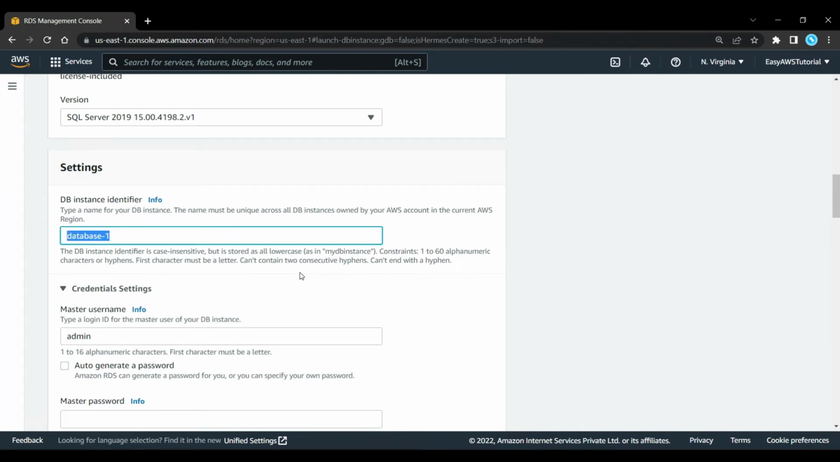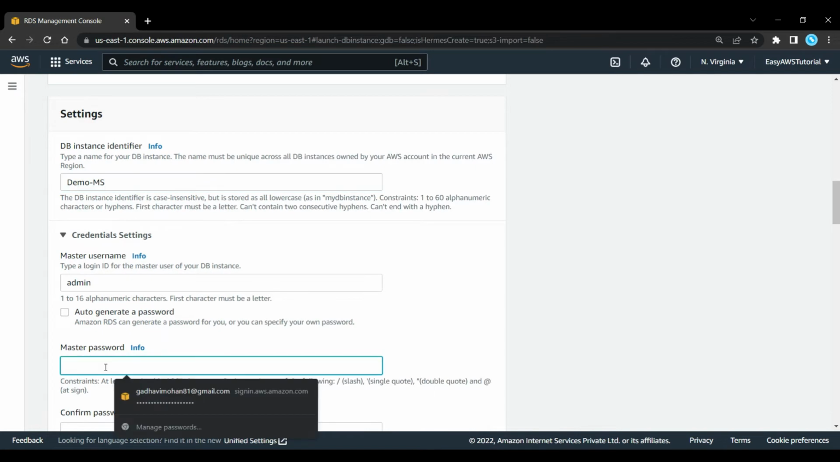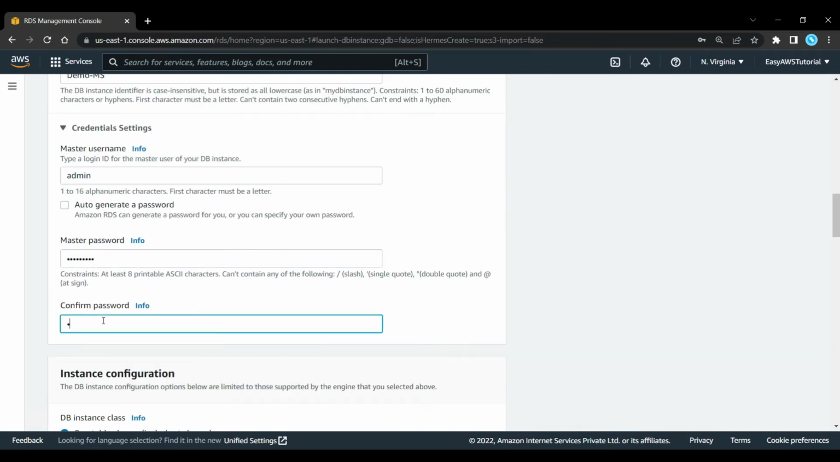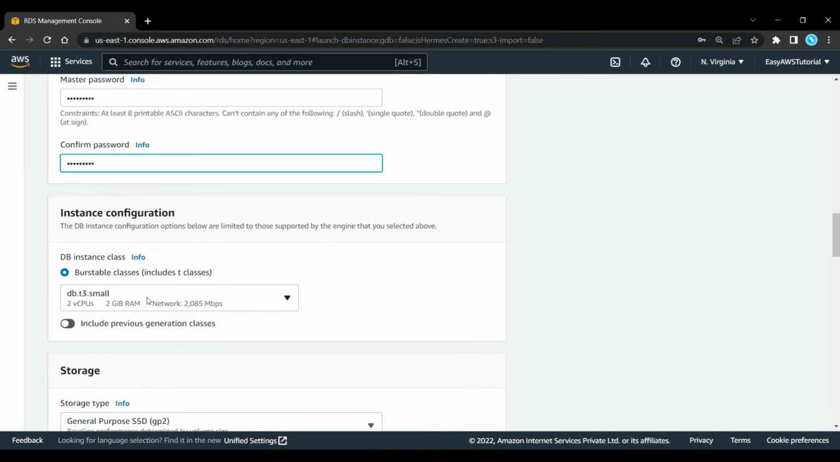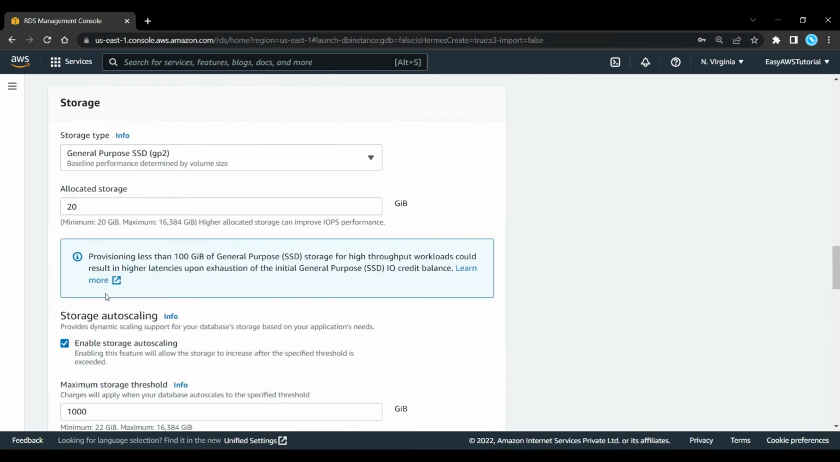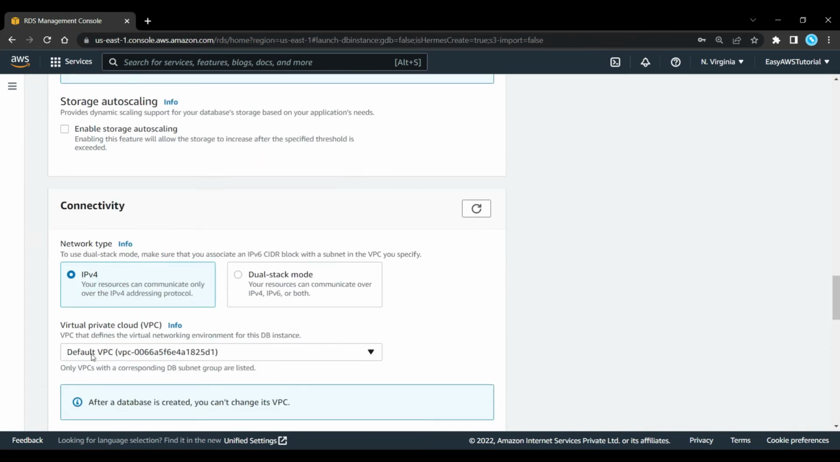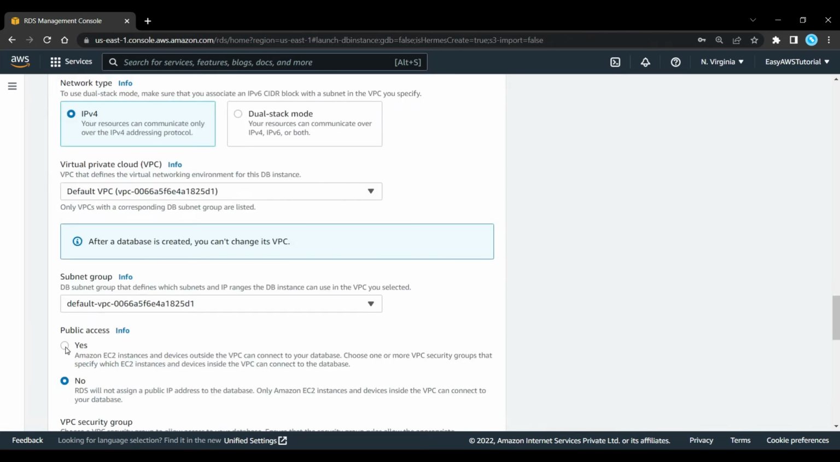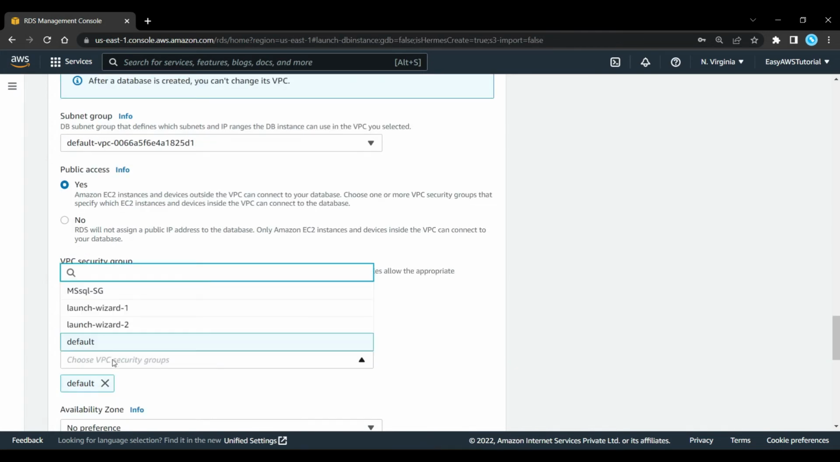I am just going to name this Demo MS. Now here, let's give it a password. Confirm it. Here in burstable class, make sure you select the T3 small. Disable storage auto-scaling here. In connectivity, say yes to public access. And now here, let's select the security group that we created.